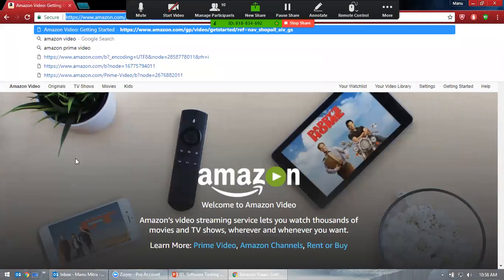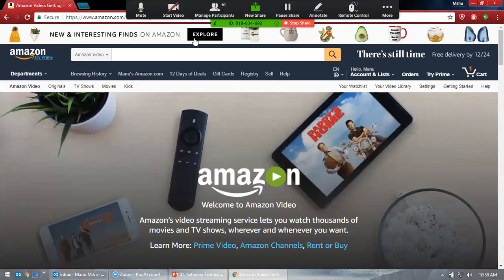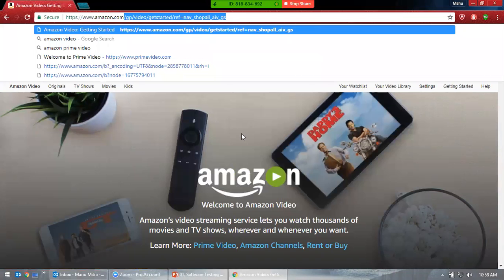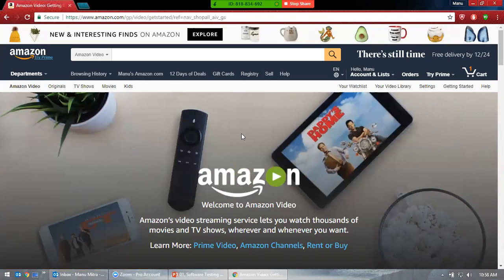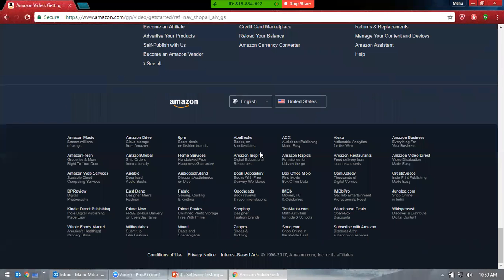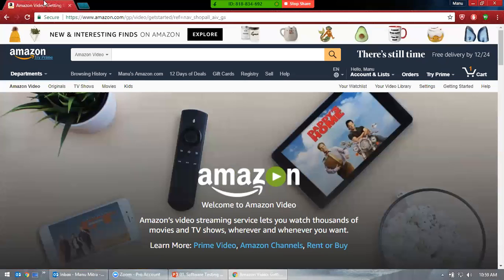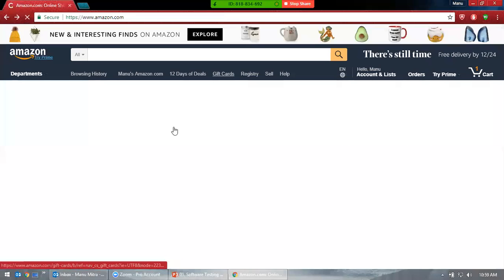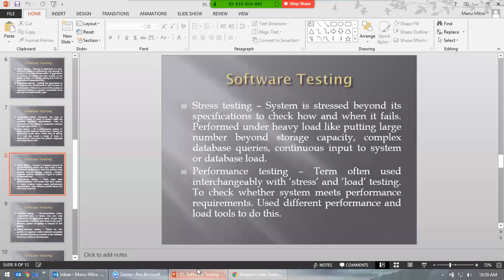See this URL? Before, it was Amazon.com. Now this URL has been changed. That means it's navigating to a different data place. This is different data, and all this data is stored in that database. All this information is stored somewhere, in a database. So that's how this works. Now let's go back to here.